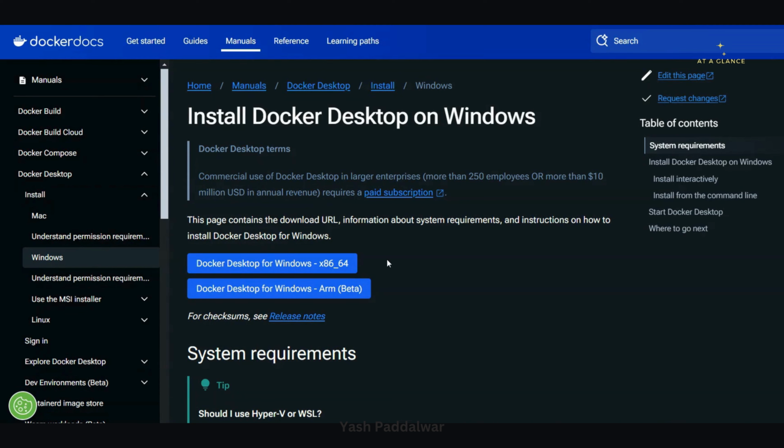So I hope the entire installation process of Docker is clear to you all. We have successfully done it. I have tried my level best to make it the easiest.